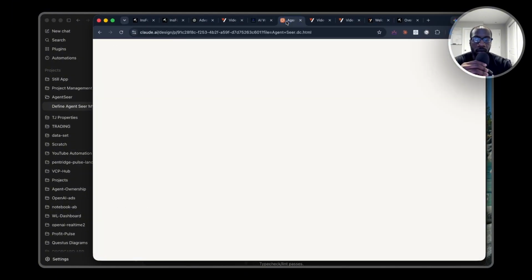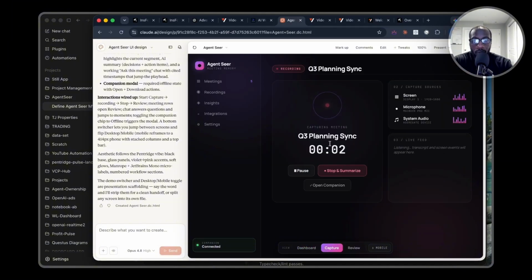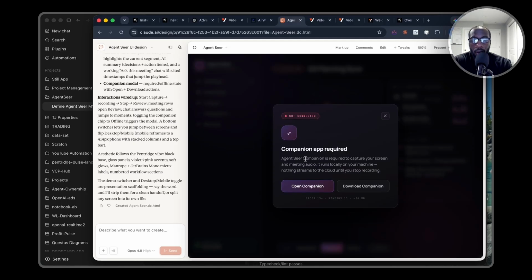Let's go back to the design platform. So we see what it builds up for us here: meetings, recordings, insights, integration, settings. We could have done a better job with the icons, I would say. Start capture, interesting. Okay, you can open the companion app required. Agency companion is required to capture your screen and meeting audio. It runs locally on your machine. Nothing streams to the cloud until you stop recording.